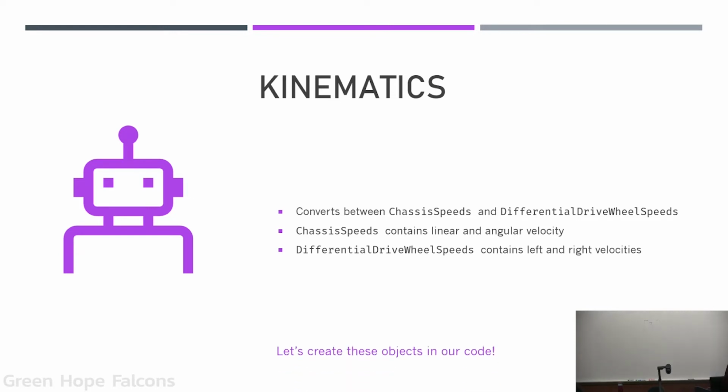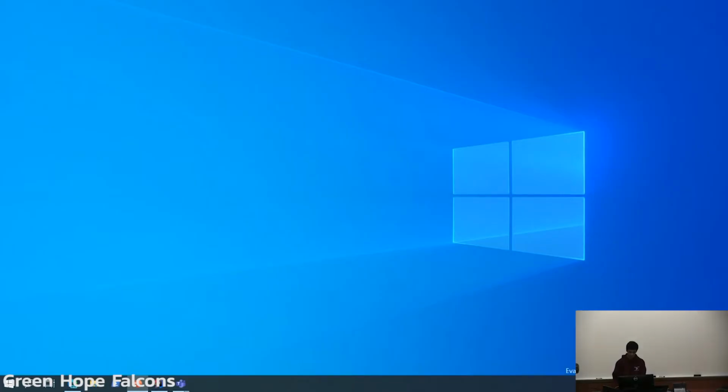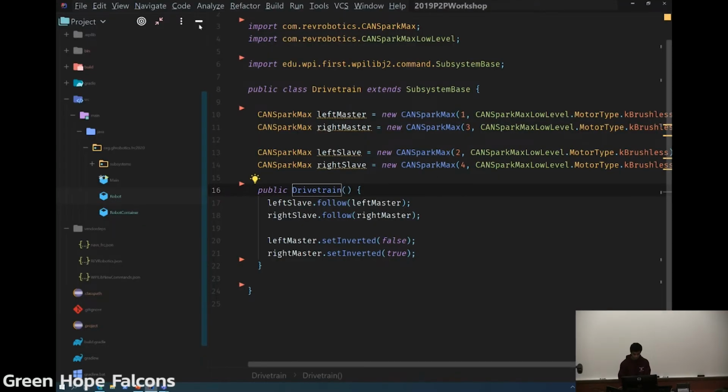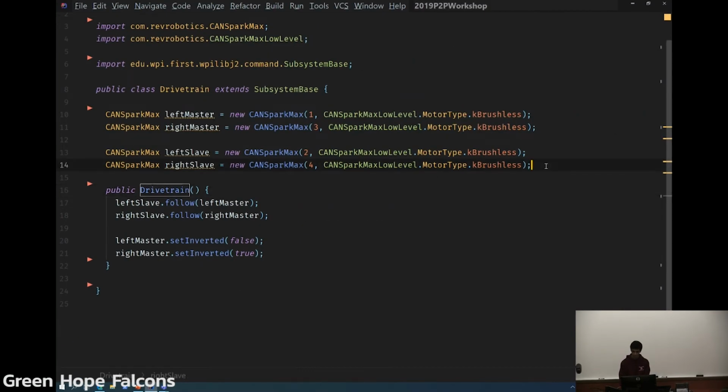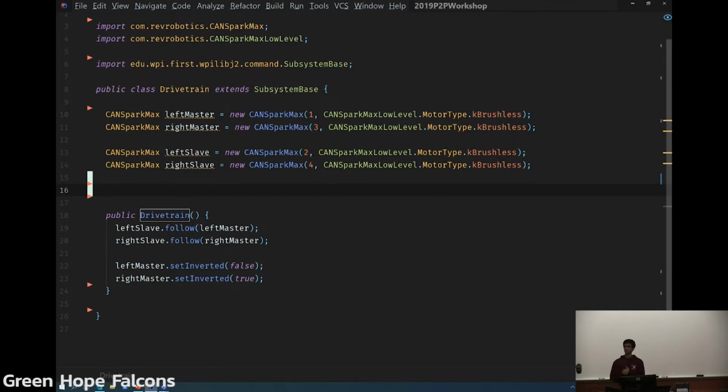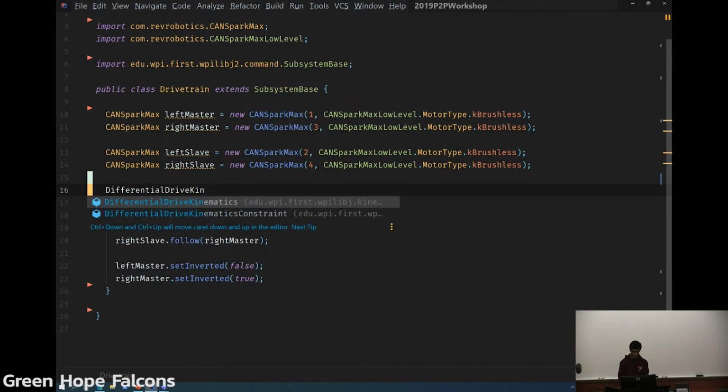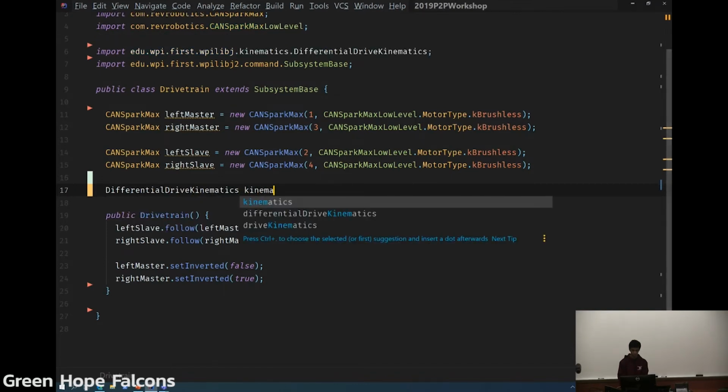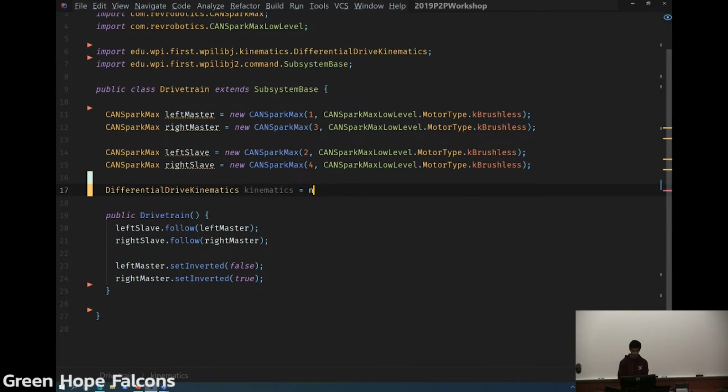So what we'll do now is we'll actually create these kinematics and odometry classes in our code. So we'll go back to our robot code. And we can actually create these classes. So the first thing we'll do is we'll create our kinematics class. So we can say DifferentialDriveKinematics, and we'll just call this kinematics equals new. So this actually takes in an argument called the track width.